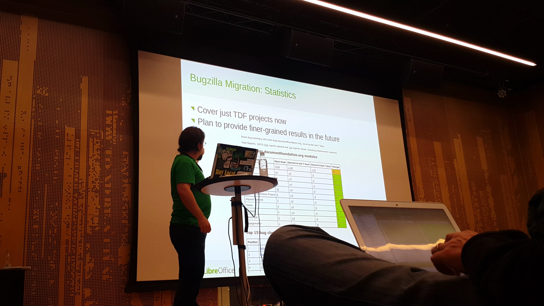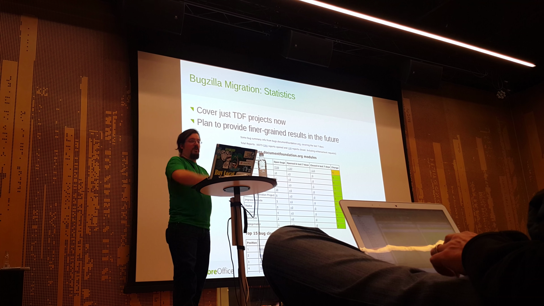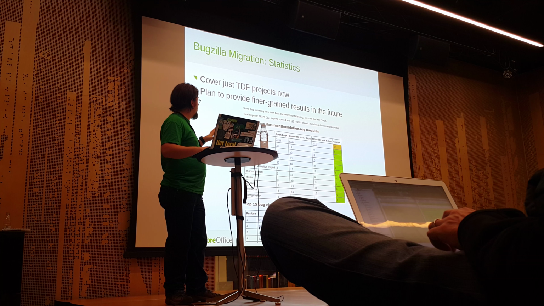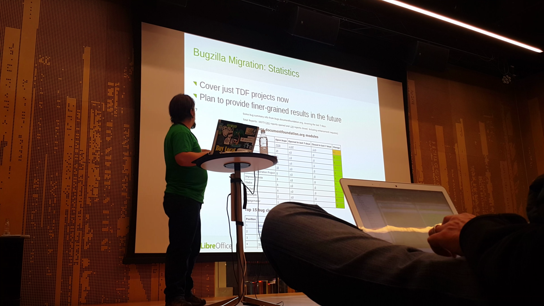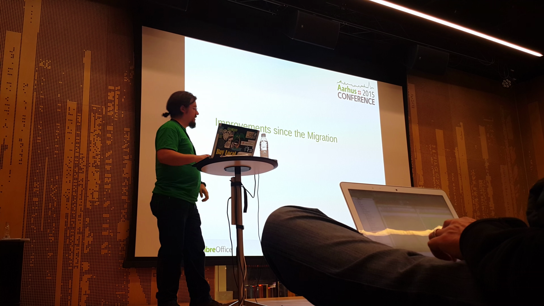So here, for example, you can see statistics about just TDF projects. Before, again, we were buried in 130 different projects. Now it's just LibreOffice and related projects. And in the future, we're going to narrow that down even further and provide specific statistics.